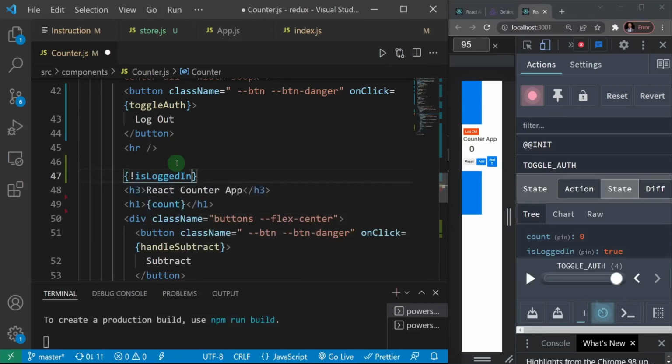So let's start with the false part. If isLoggedIn is equal to false, then I'll use my ternary operator. Then I want to display a text, and basically it will just say please log in. So I'll make it a paragraph. Let me do that and display a paragraph, and I will say please log in. So now let's come to the else block.